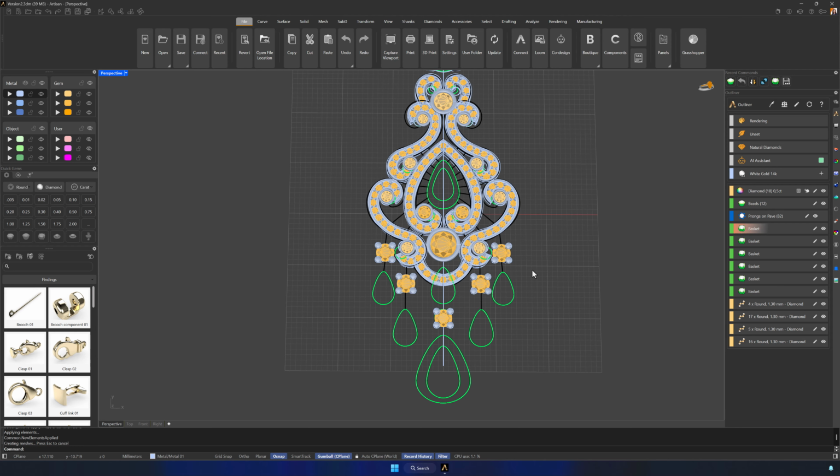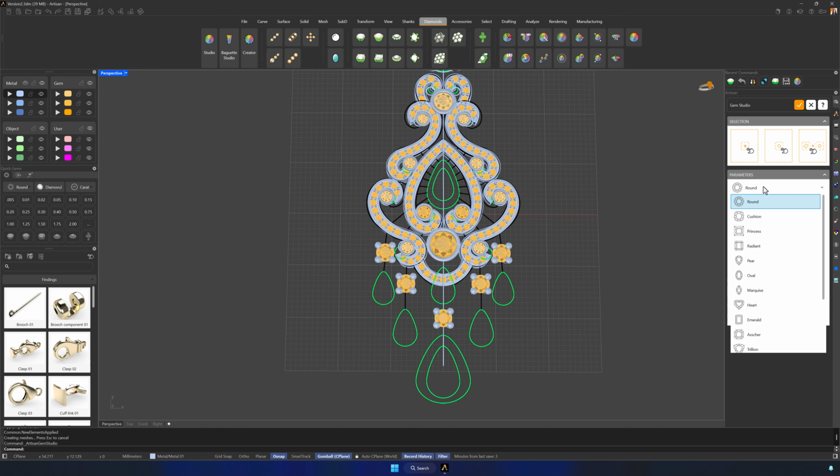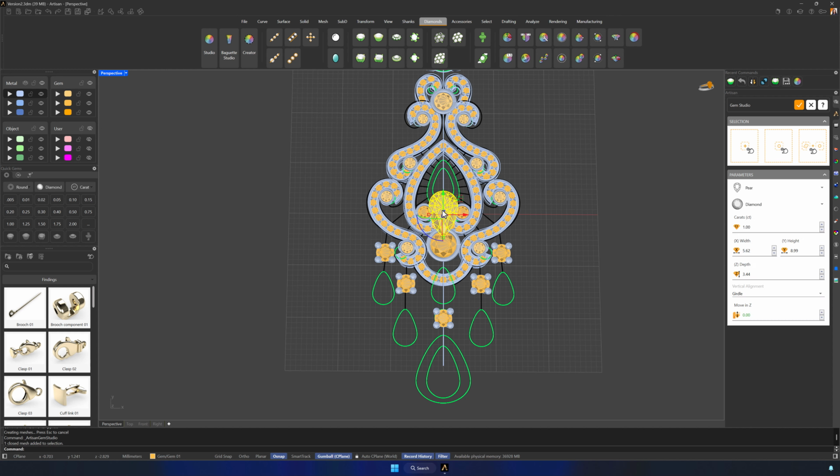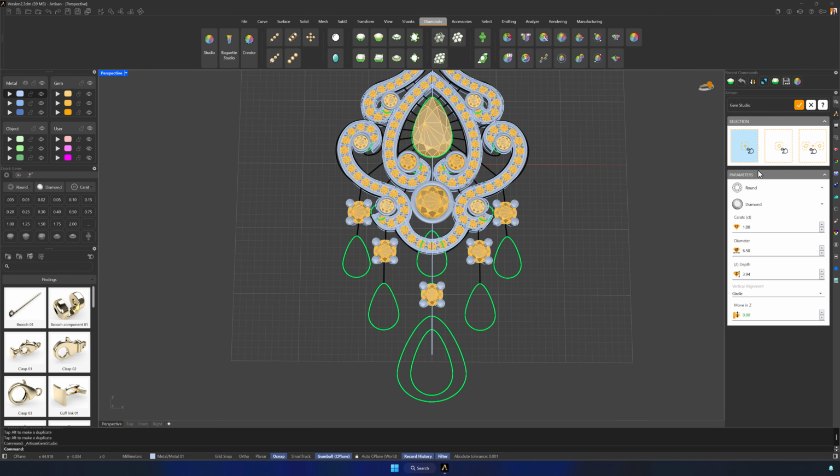Now we'll bring back the reference image. Go to the Diamond tab and use Gem Studio to create the last gemstones we need. In this case, the pear-shaped stones. Create one, position it, and then adjust its size. In my case, I'll leave it at 1.18. Then create the remaining pear gems.